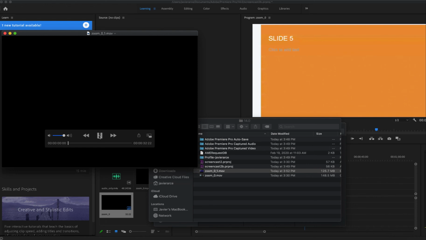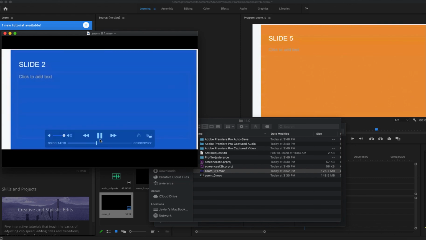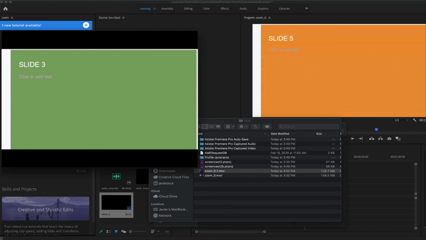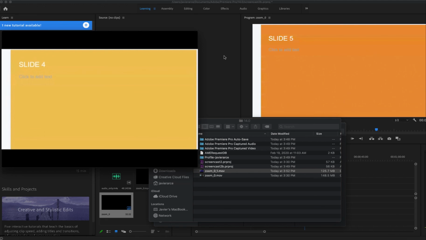And then I can start my presentation. And then I go to slide number 3. And this is slide 3. And this is slide 4. Exactly. And you can see that I eliminated the section where there was some interruption. So I hope this video helped you learn basics on how to edit a video for screencasting.